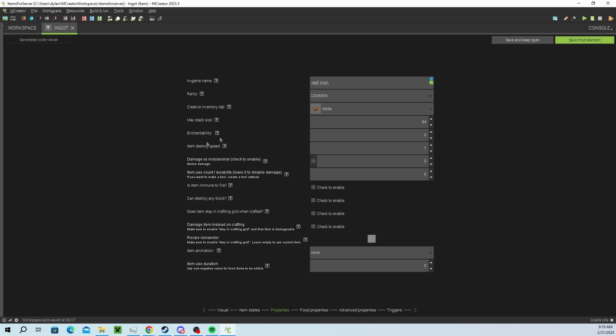Enchantability, leave that the way it is. Item destroy speed, leave that the way it is. Basically, everything here, leave it as is. Now, here's where you get into some fun. Now, you can make this ingot kind of be like netherite. So is item immune to fire? If you check that on, you can literally throw this item into lava or fire, and it will essentially just be perfectly fine.